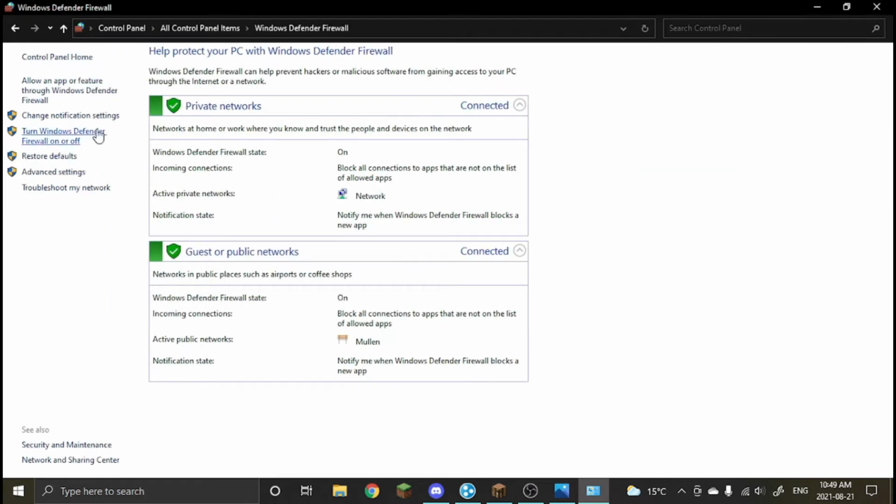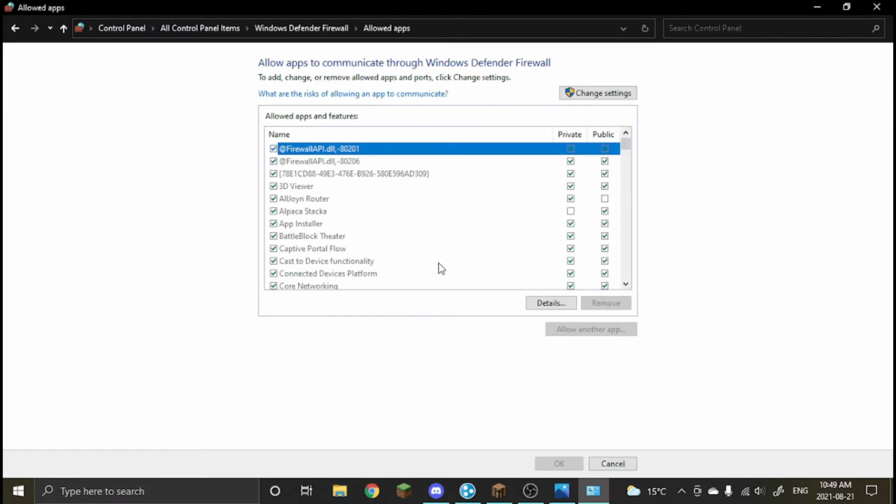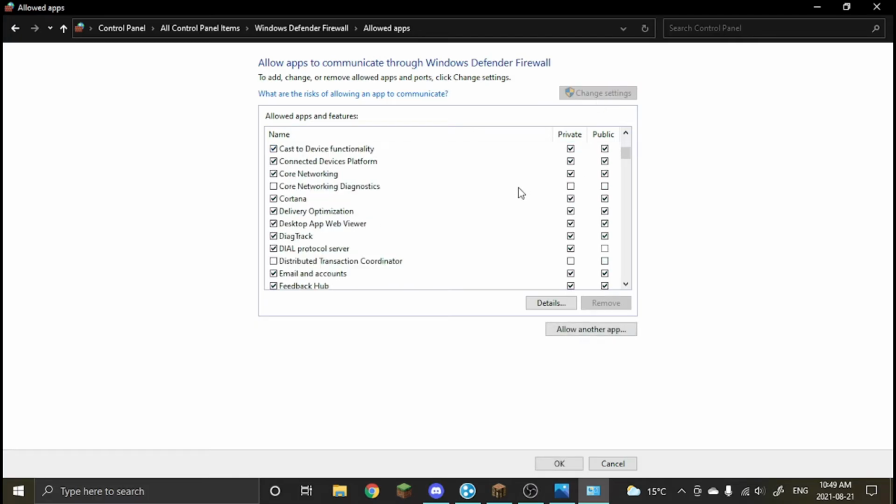So click on that. You should be in the firewall now. On the left, you're gonna see allow an app or feature through Windows Defender Firewall. Click on that. And then you're going to press change settings on the top right here. And you're gonna scroll down to the J's. And then you're gonna see all the Javas.